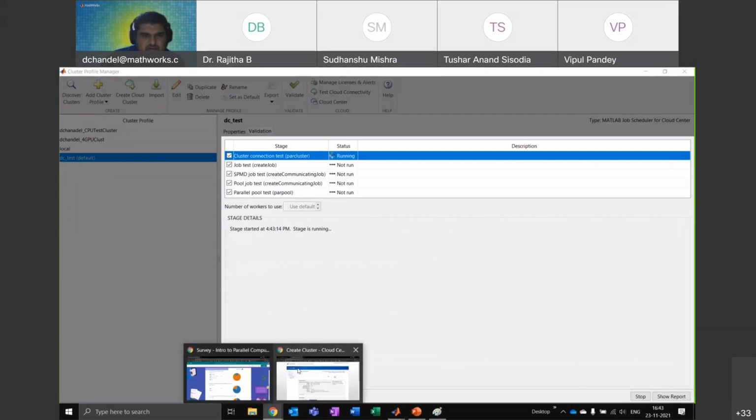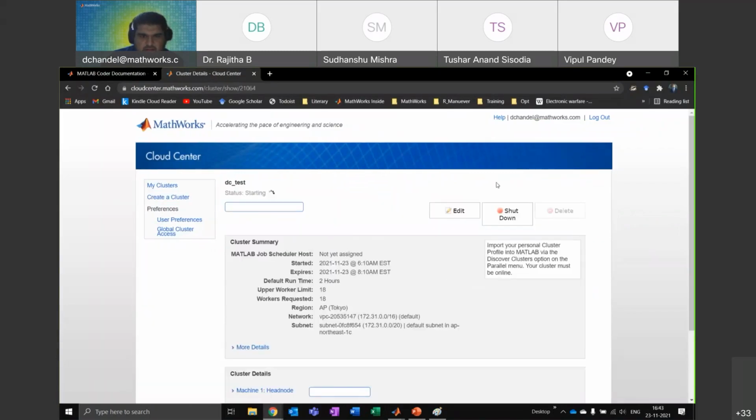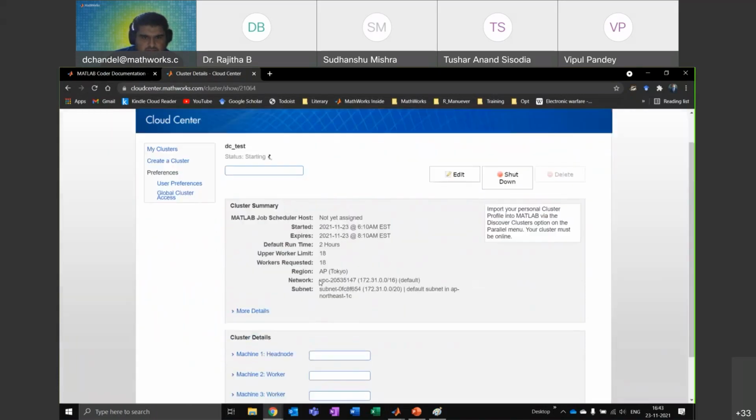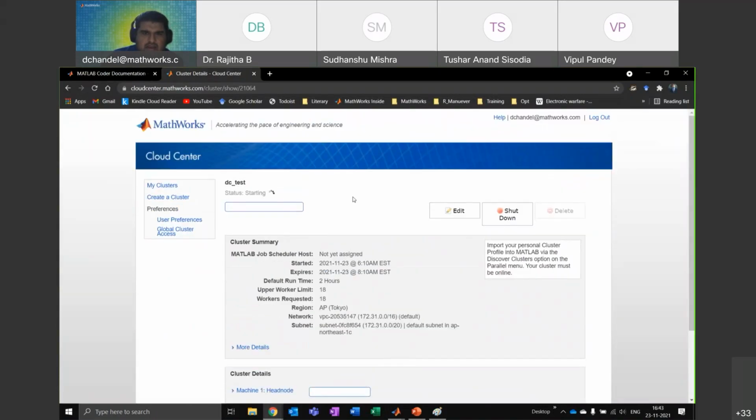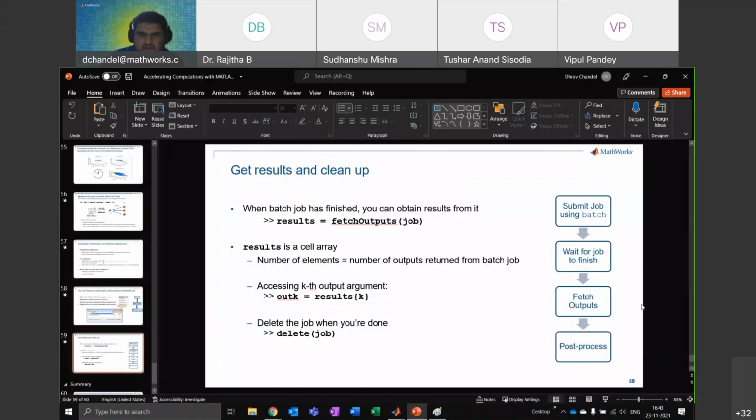I'm just checking if my Amazon cluster has started up yet. If it has, I'll show you the demo. Okay, it's still starting. Okay, I'll get back to this afterwards. Let me show you the GPU stuff meanwhile then, because otherwise we'll run out of time.